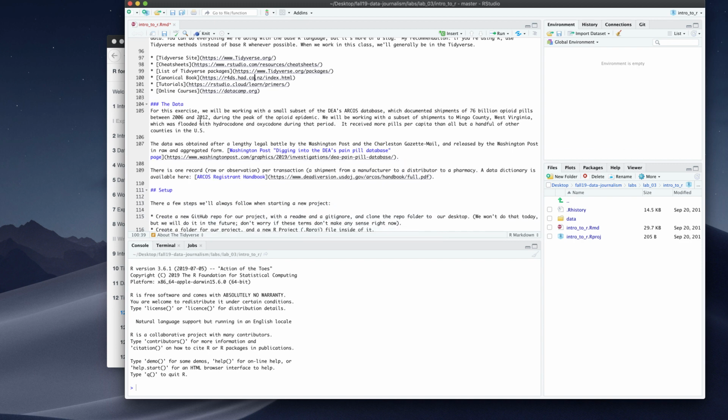The data we're going to be working with for this is the same data set that we have been working with all semester, which is a small subset of the DEA's ARCOS database, which documented shipments of 76 billion opioid pills between 2006 and 2012, during the peak of the opioid epidemic.